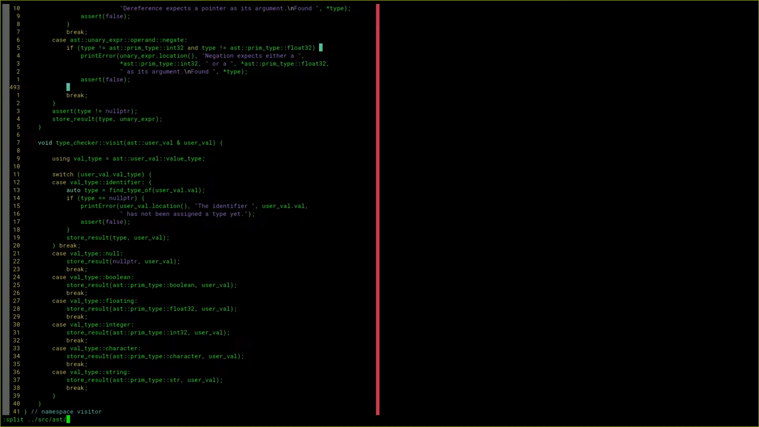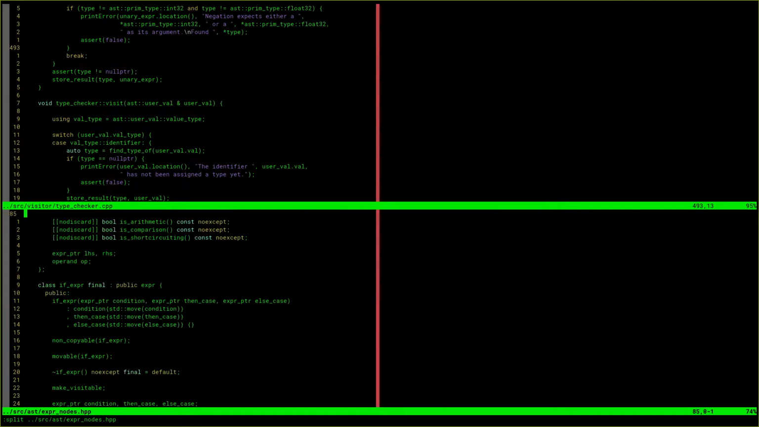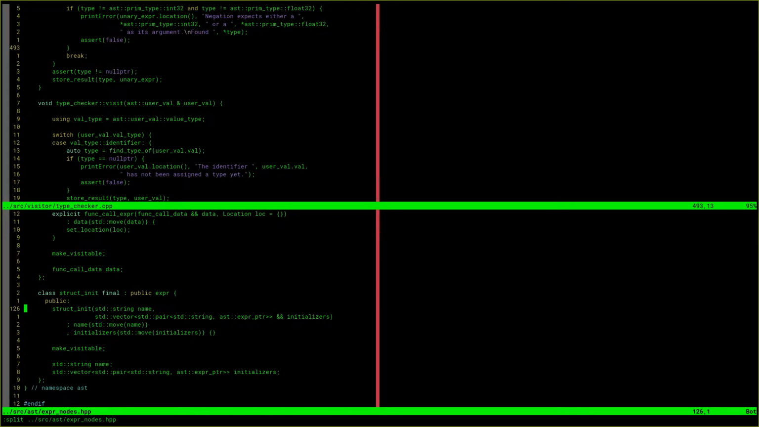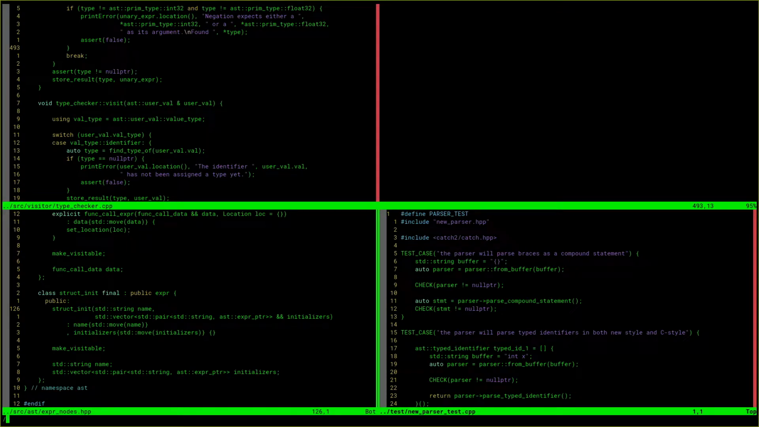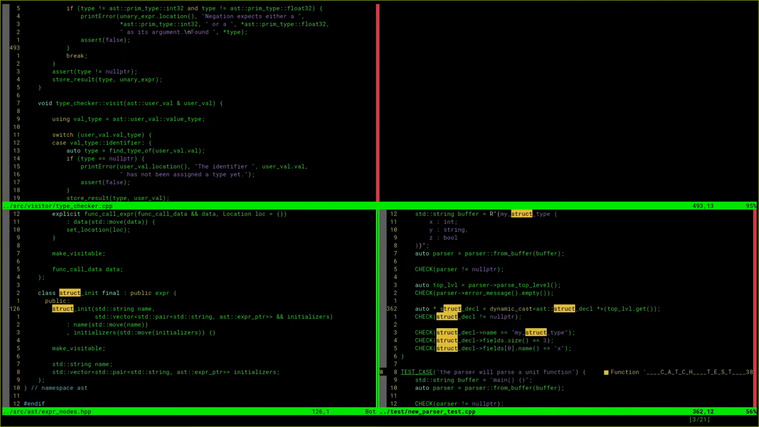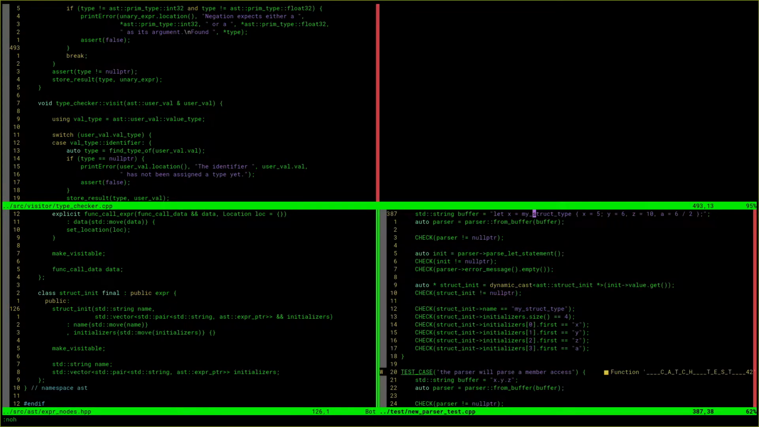Let's see. We have struct initialization? We should. Yeah, struct init. That's a thing. So are we never making a struct initializing type? Let me just read the test to be sure. This is why we write tests, so that if something gets really strange in the code, we can just read the test to figure out what's happening. So we have this guy here, my struct type, which should have a struct initialization on it, yes.